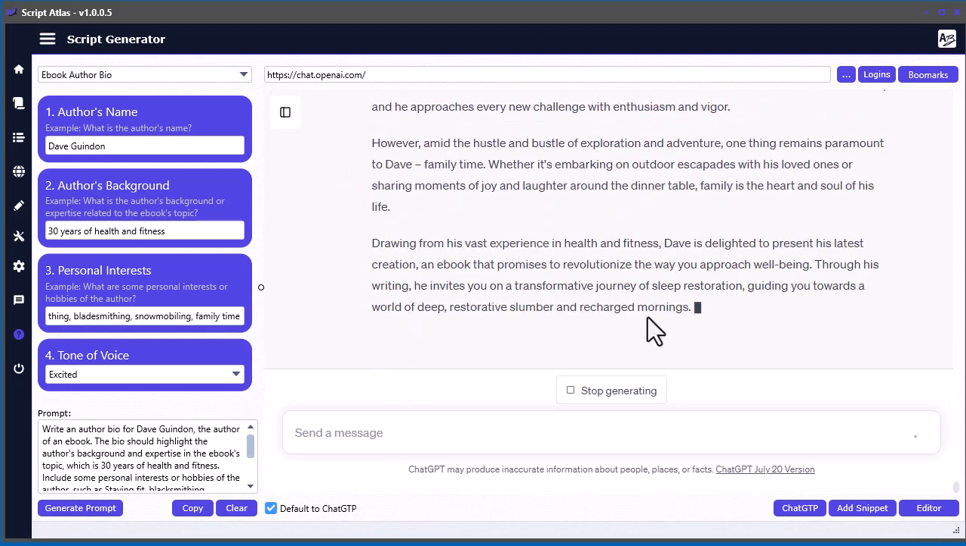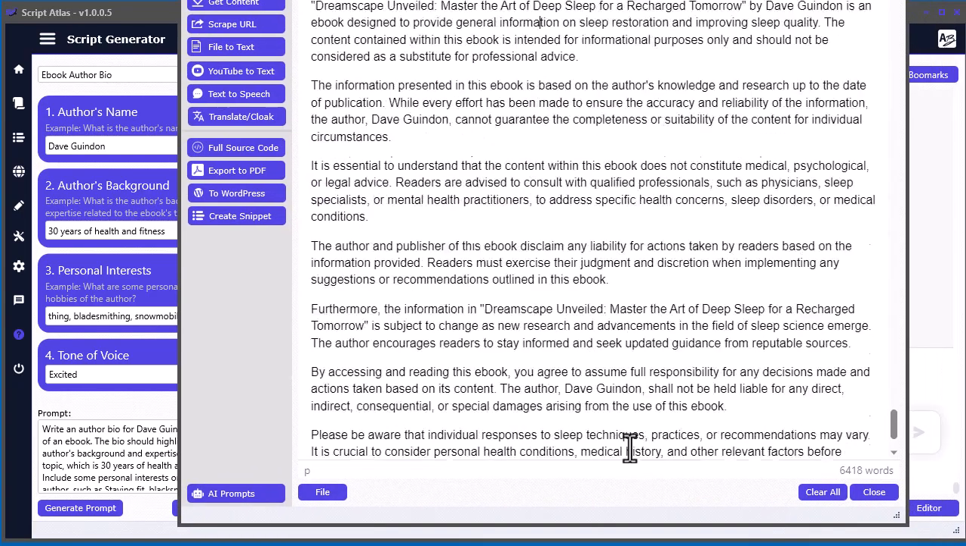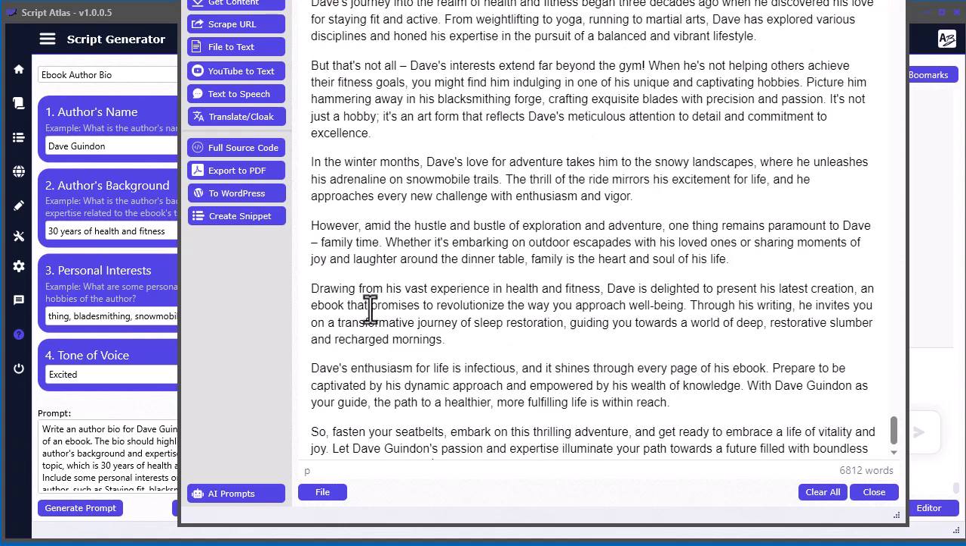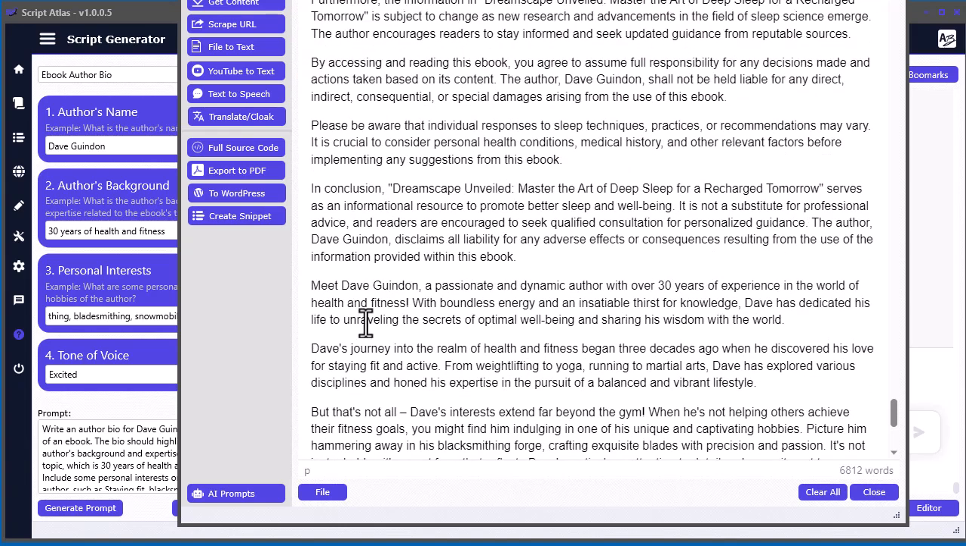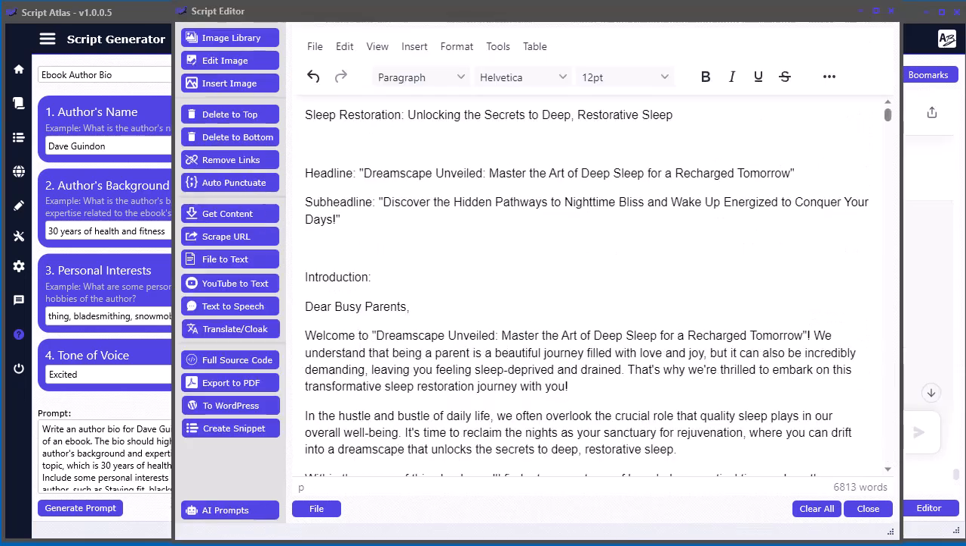Of course, this is optional. You don't have to do this, but I just want to show you the functionality. So now we can go ahead and click that and put it into the bottom. And essentially, we have all of the content that we need for our actual ebook.